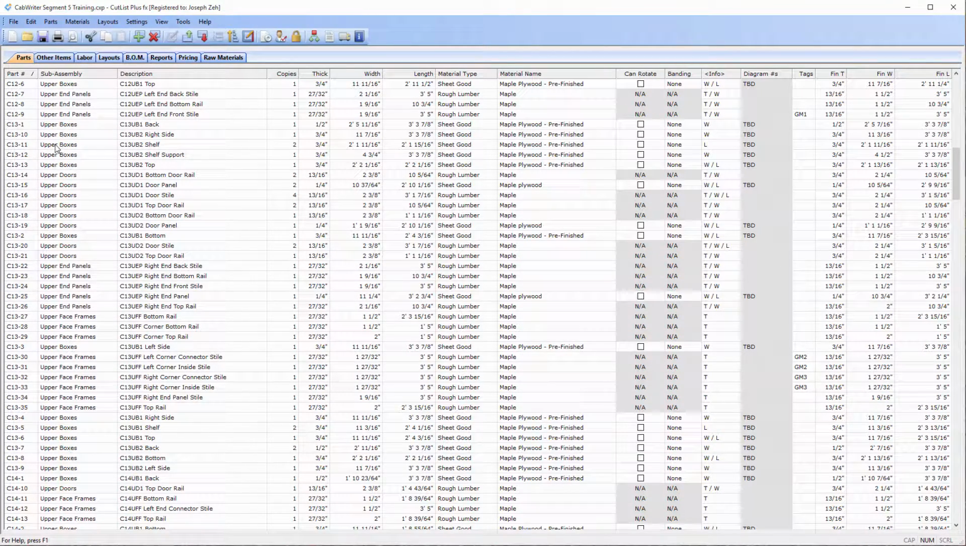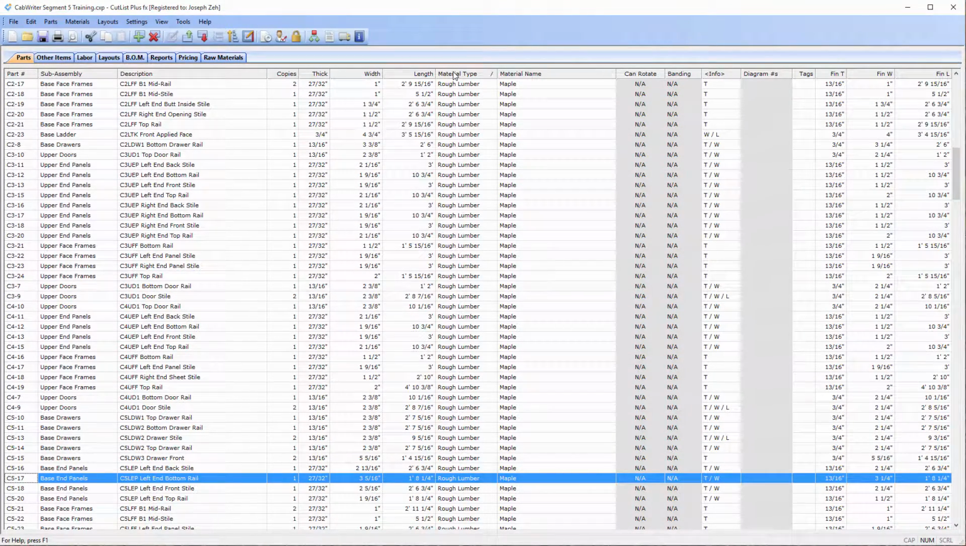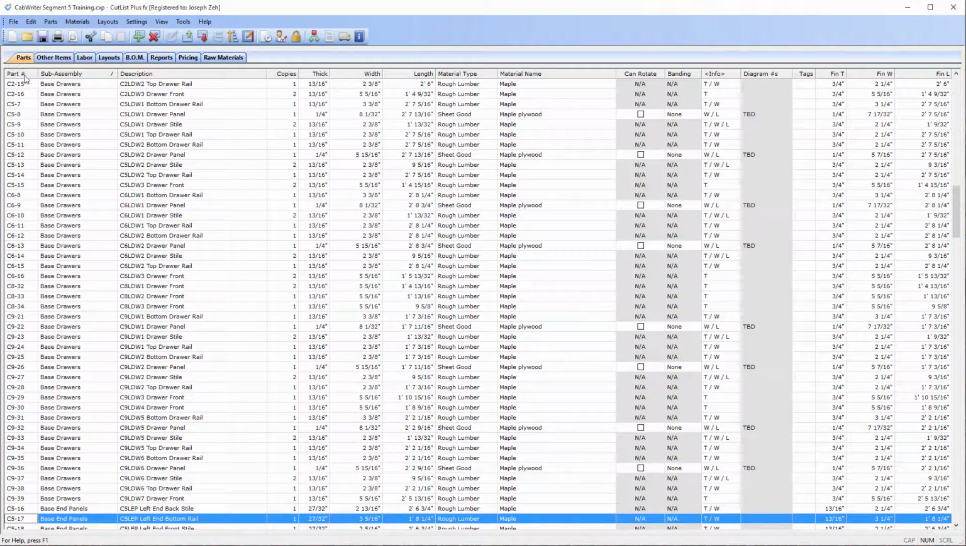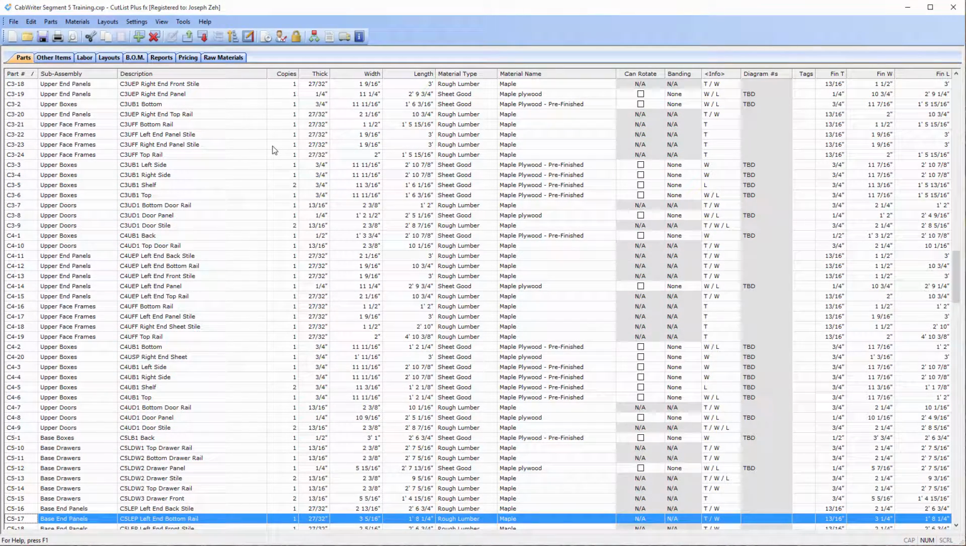And so we can sort by the cabinet number. Probably the most interesting thing to do is to come down the list here and start off by sorting by material name, material type, description, subassembly, and part number. I find that to be the most convenient way to look at this, but you can sort your columns any way you want. Now, let me just describe what some of these are.